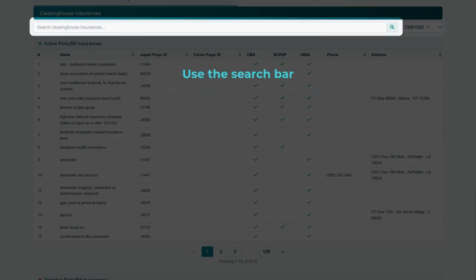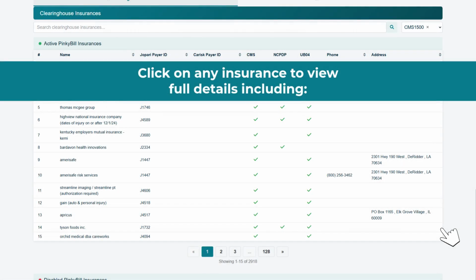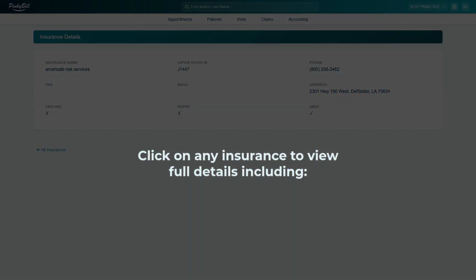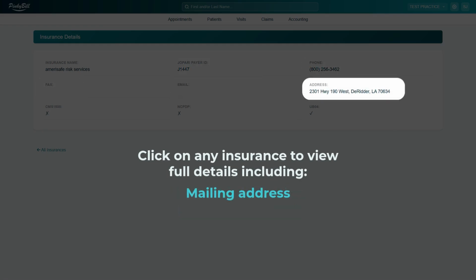Use the search bar or claim type filter to quickly find specific insurances. Click on any insurance to view full details including payer IDs, contact information, mailing address.